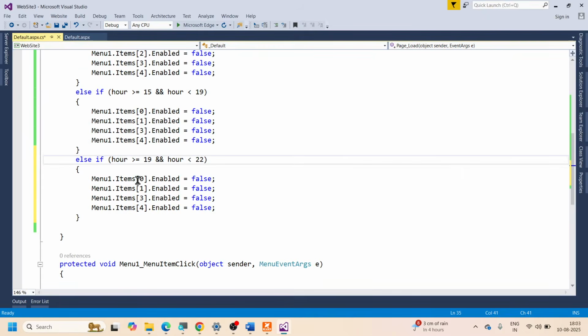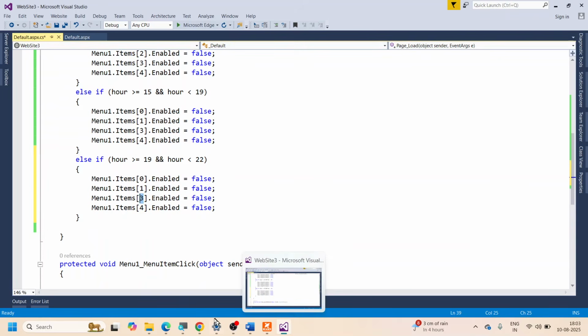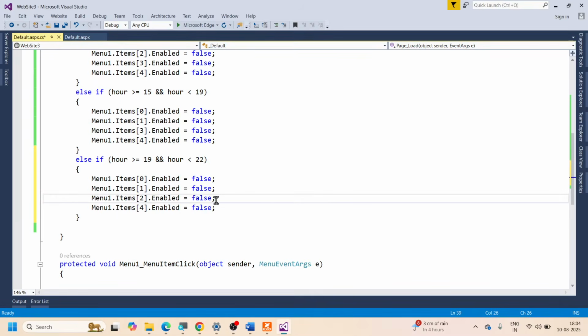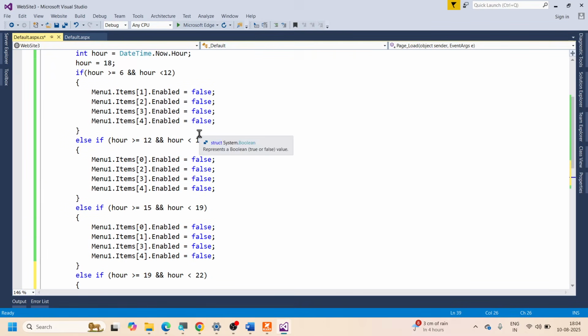So how do I do this? 0, 1, 2. Which one is not there? I just got confused. So 0, 1, 2 is not there, 3 has to be shown. Let me just highlight it. 0, 1, 2 disabled, 3 has to be shown, 4 is not there. So let me show it here.